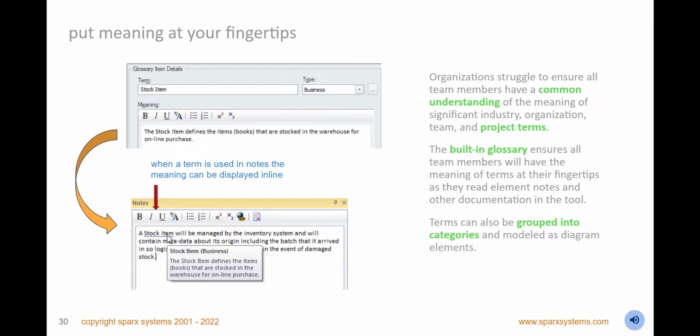Turn any project element into a glossary term by adding it to a glossary diagram. You can also include the glossary items and their meanings in a corporate publication or web page.